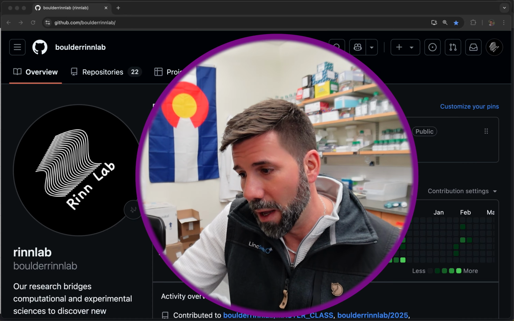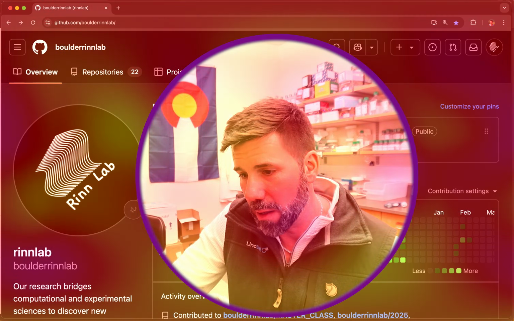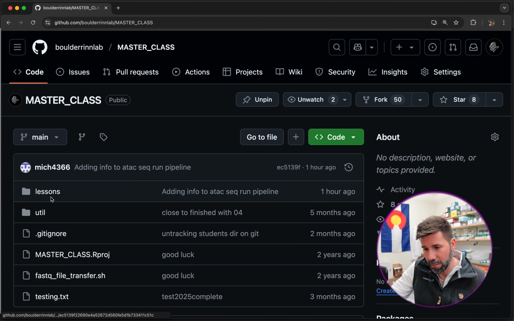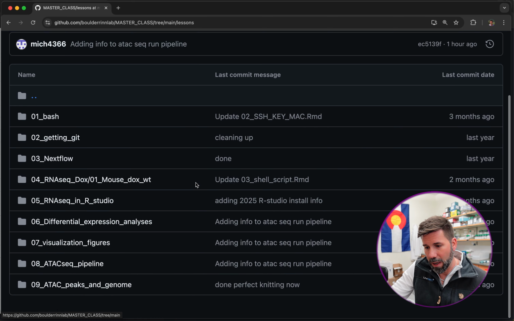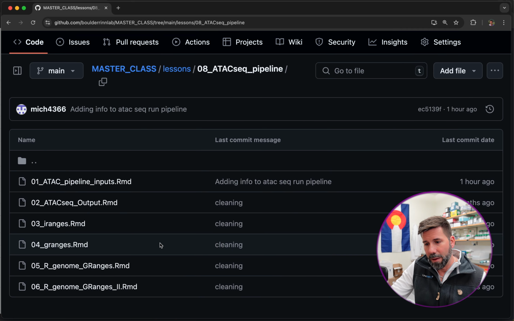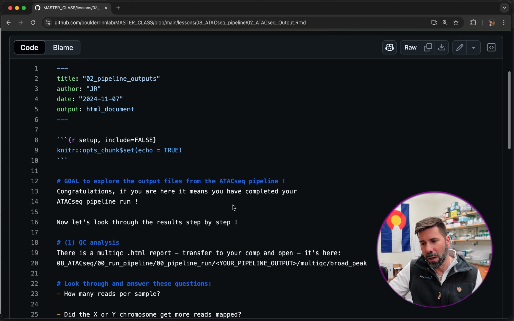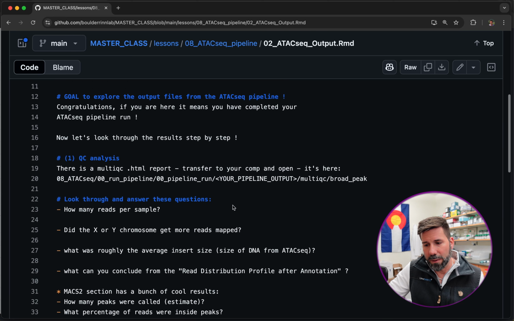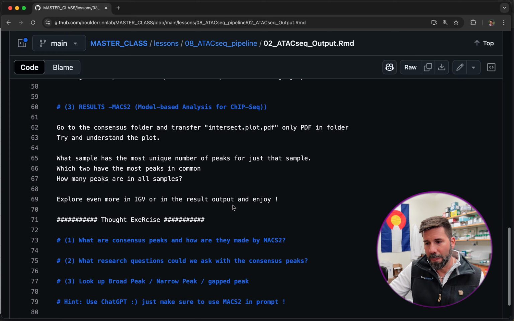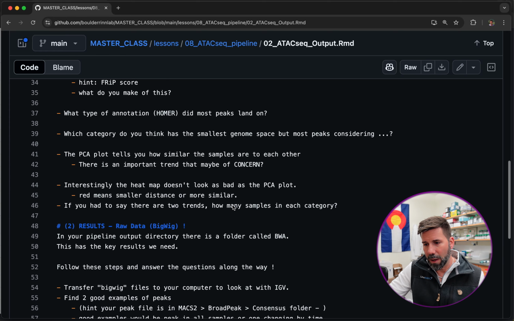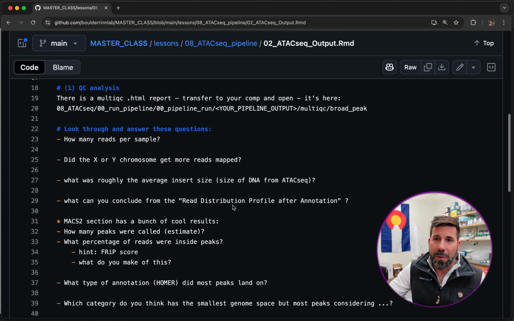Okay, so we're again on level 8 in class. Here's the class GitHub. You go to lessons, 08 ATAC-seq pipeline, and ATAC-seq outputs. In here, I've just outlined a very short document, a few things to think about in the MultiQC. I'm just going to show you where it is and how to think about it, a real quick, brief overview, but there's more details in here if you really want to get to know it much better.